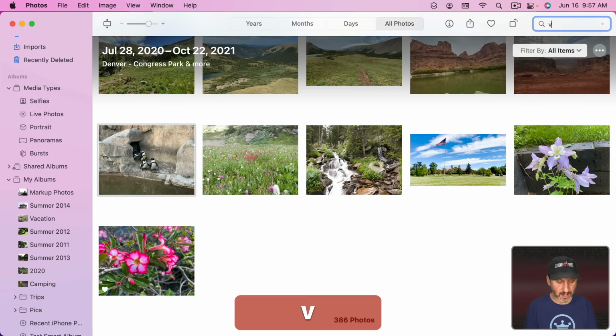Now what's the difference between searching for favorites and just actually going to favorites? Well, it's because you can combine things. So for instance, if you had a couple hundred photos marked favorites, you could search favorites and then also a person or location or date range.